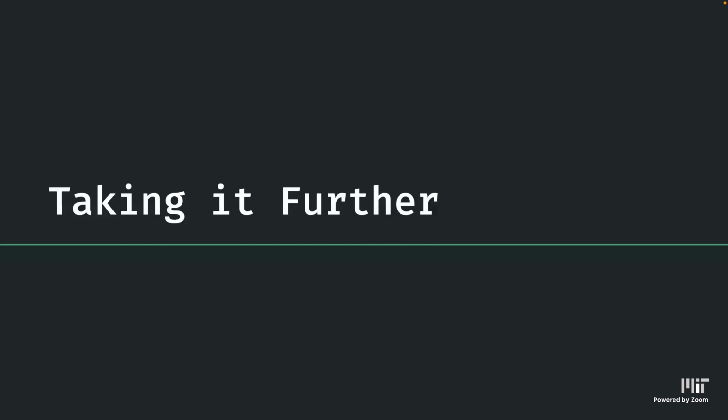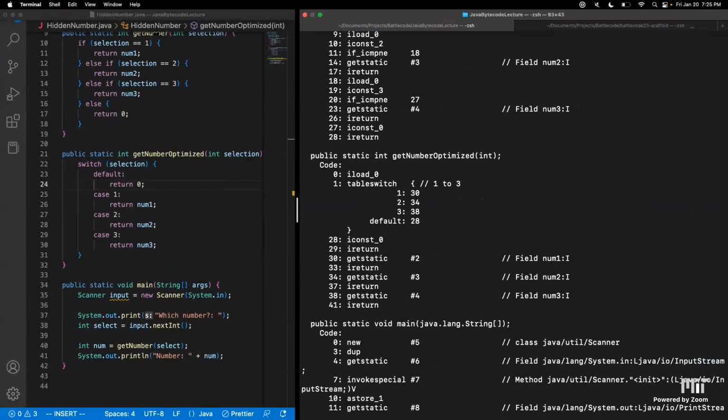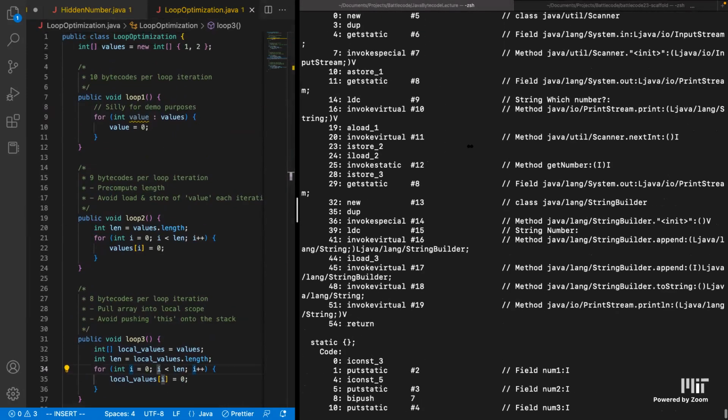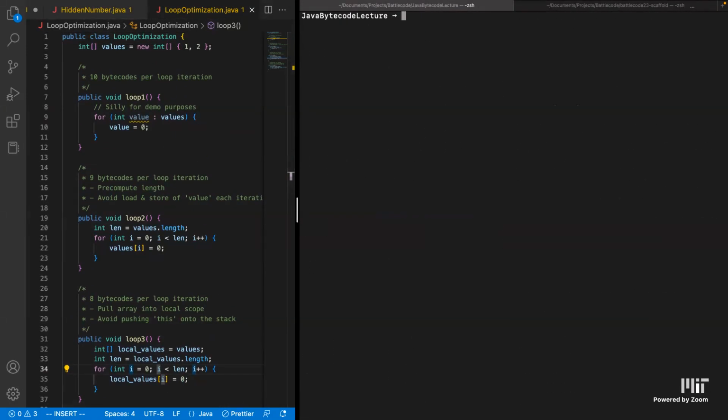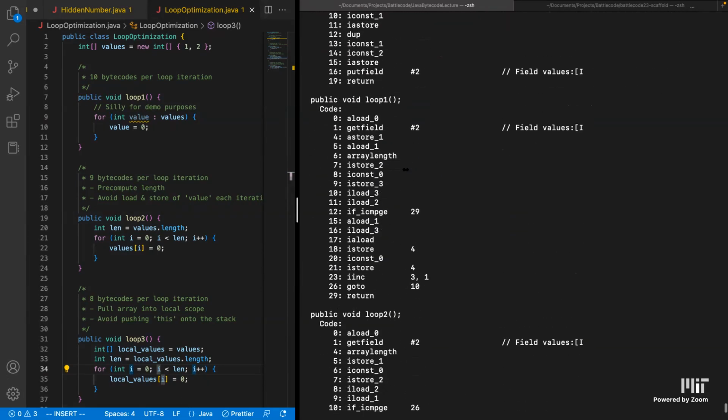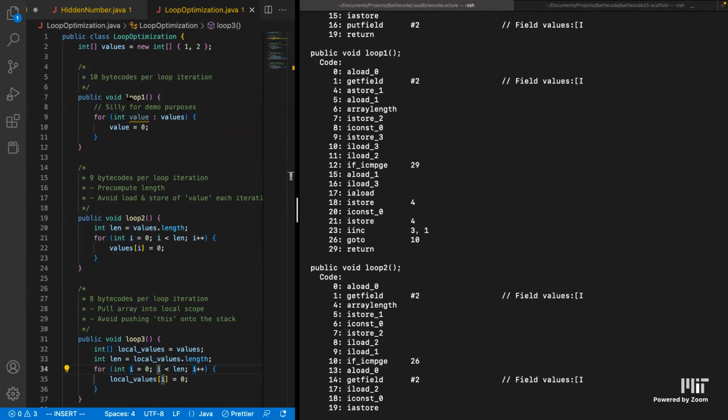So let's take this a bit further. I do have this written out here, so we can actually take a look at the bytecode for these loops. Okay, so let's take a look at the first loop. So here we have loop 1. This is the first one that we saw, where we loop over each value in values and set it to 0. There's a decent amount going on here, but if we want to check specifically how much each iteration is taking in bytecode, we can take a look at our go-to statement.